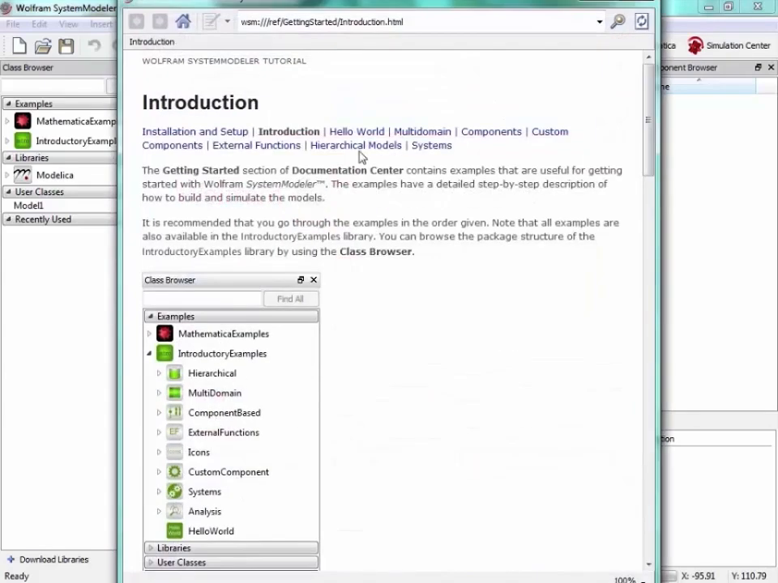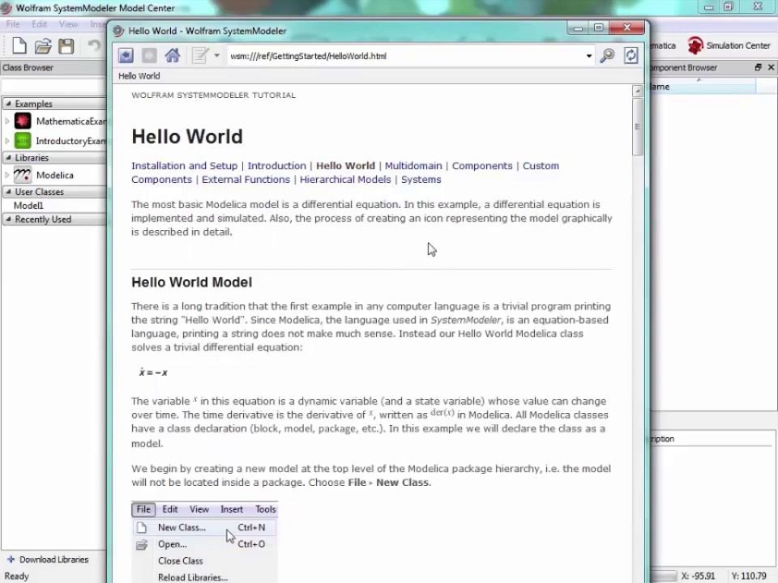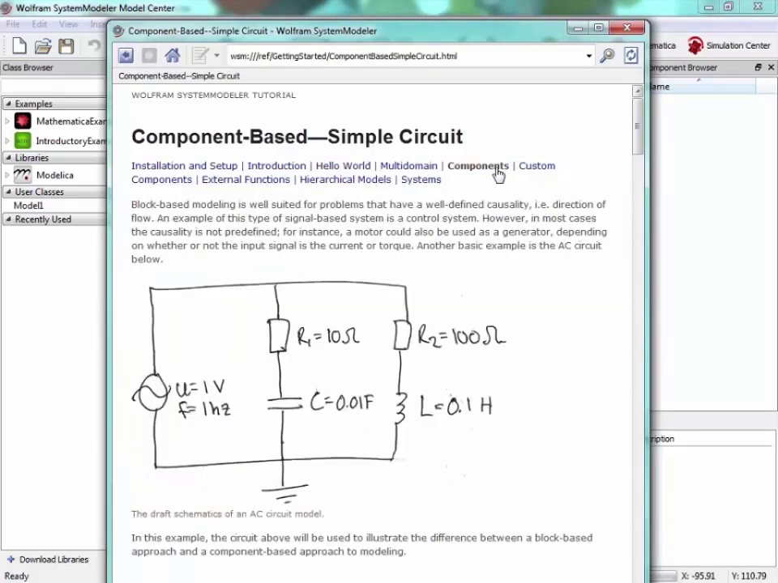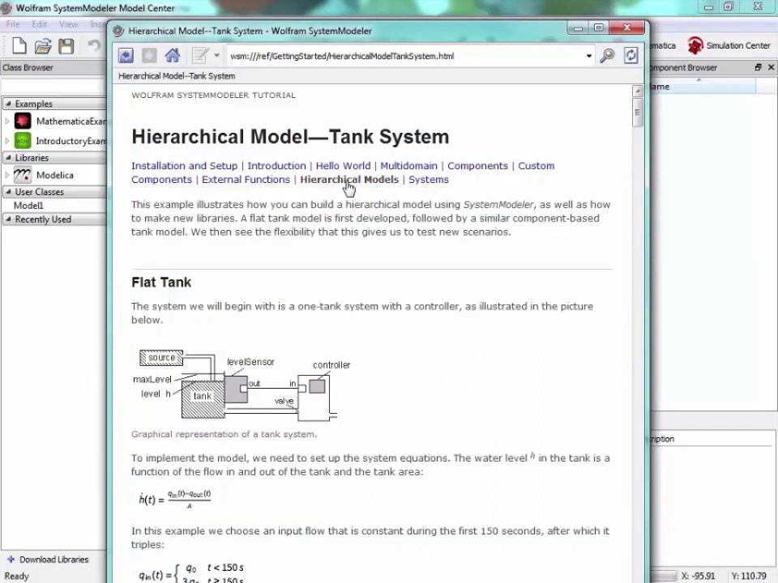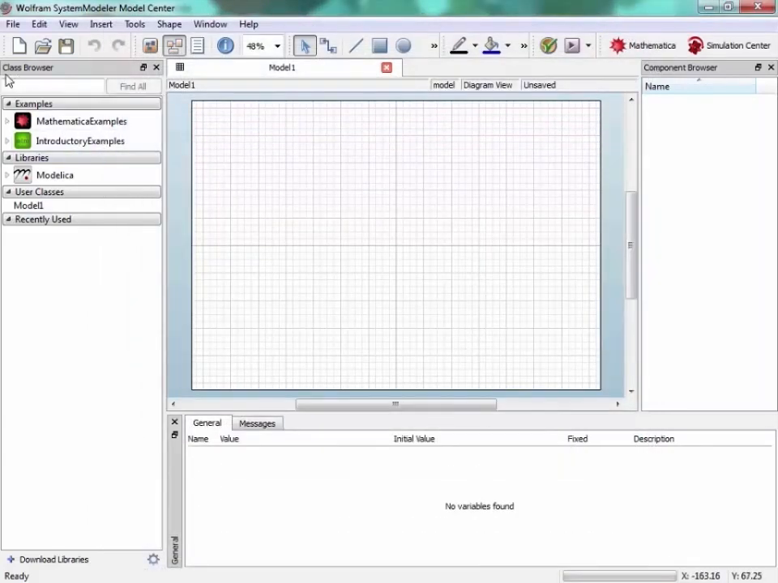Here you will find a collection of example-driven tutorials in which you will learn about key concepts in SystemModeler. For example, how to create models textually, as shown by the Hello World example, component-based modeling, as illustrated by an electric circuit, or how to build hierarchical models, which is exemplified by a tank system. These tutorials contain step-by-step instructions from which you can learn how to develop your own system models in many different domains. All the models that are used in the Getting Started tutorials can also be found in the introductory examples package, which you can find in the class browser.